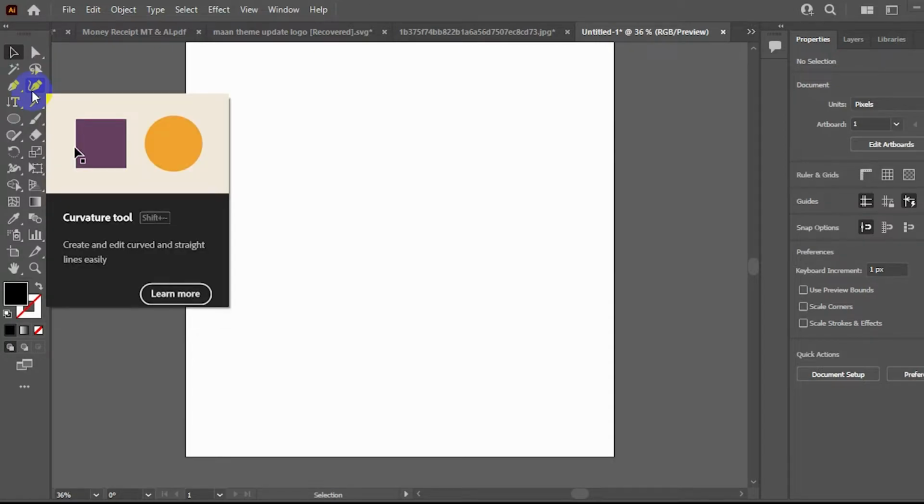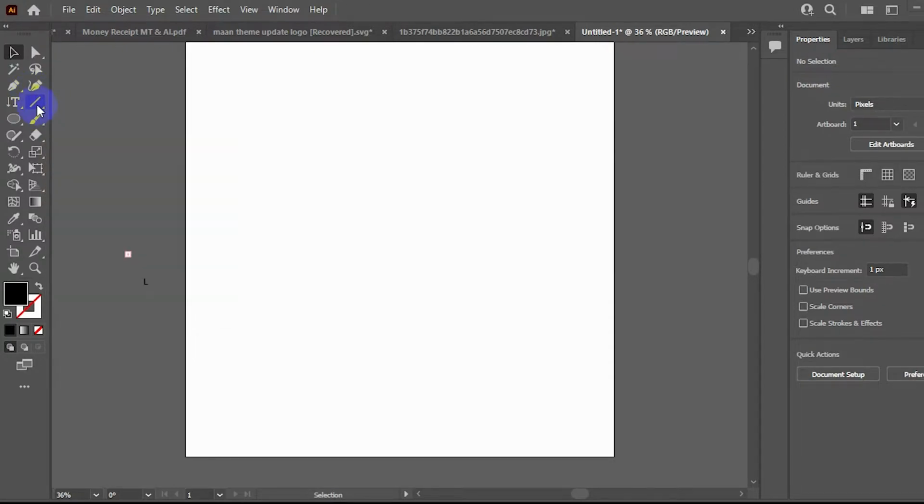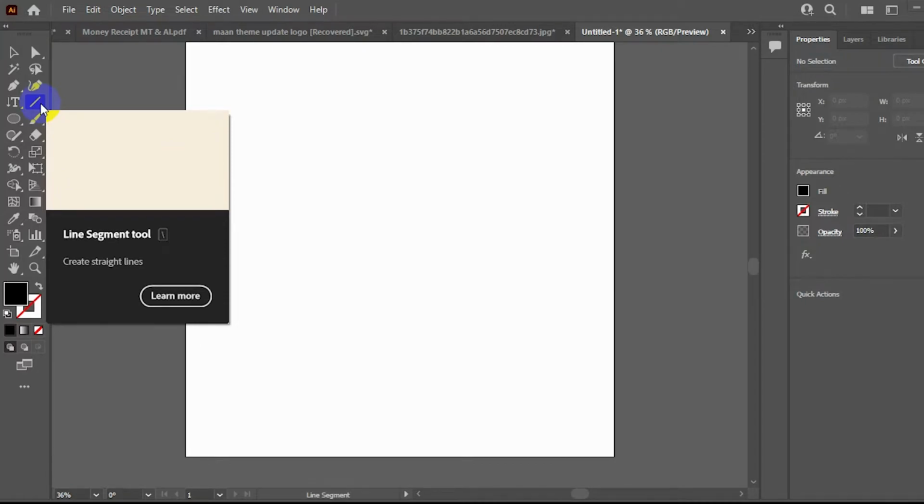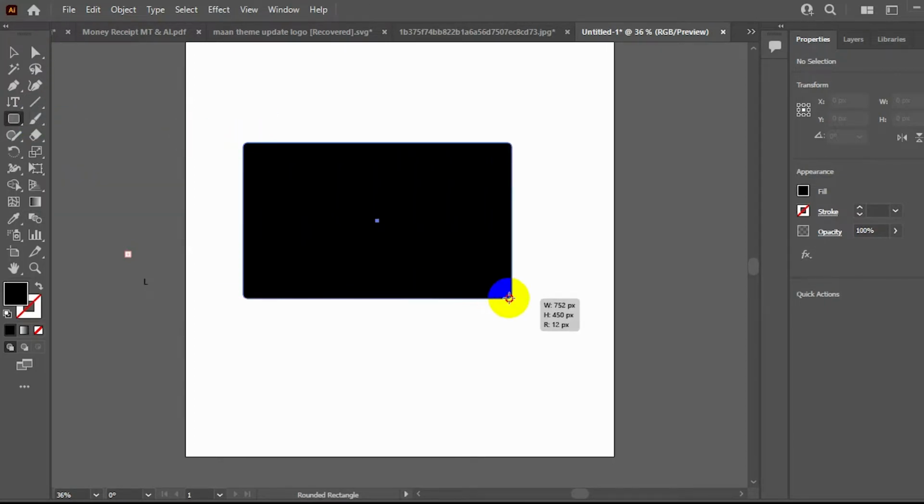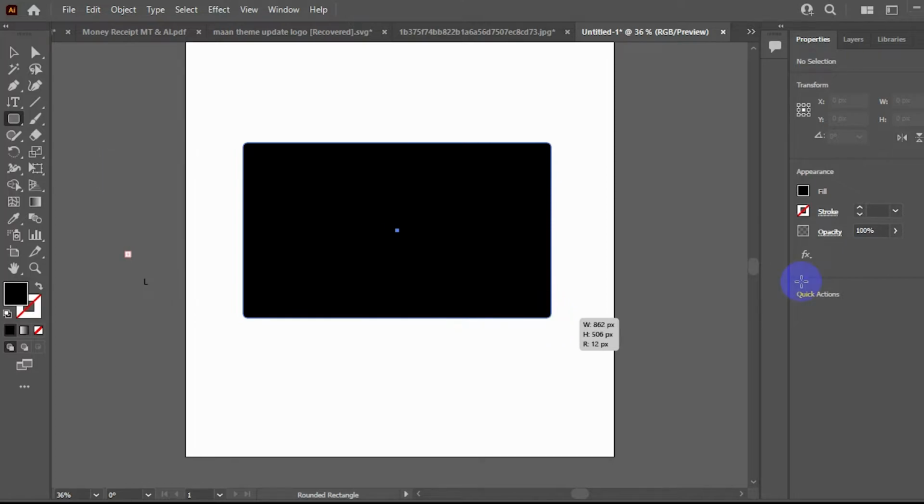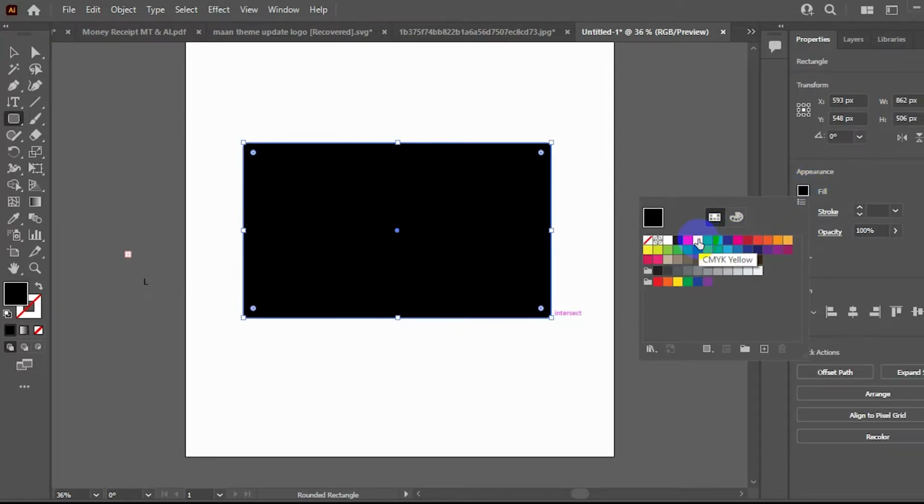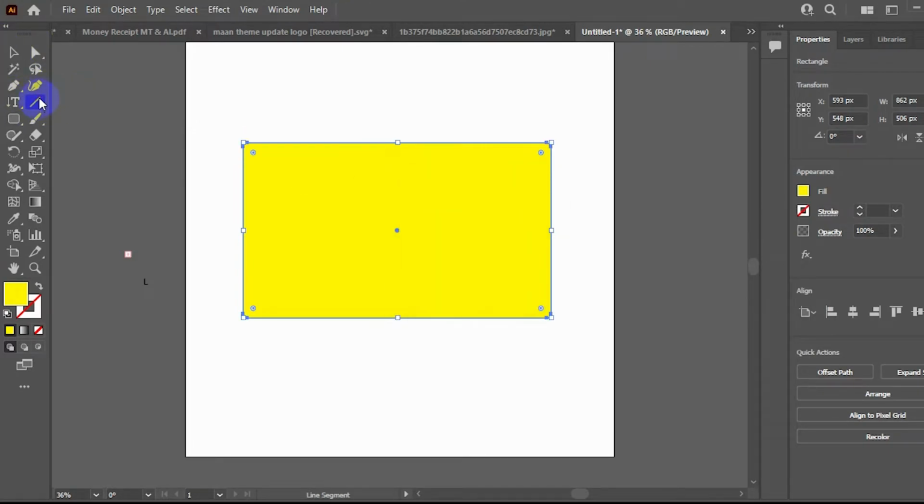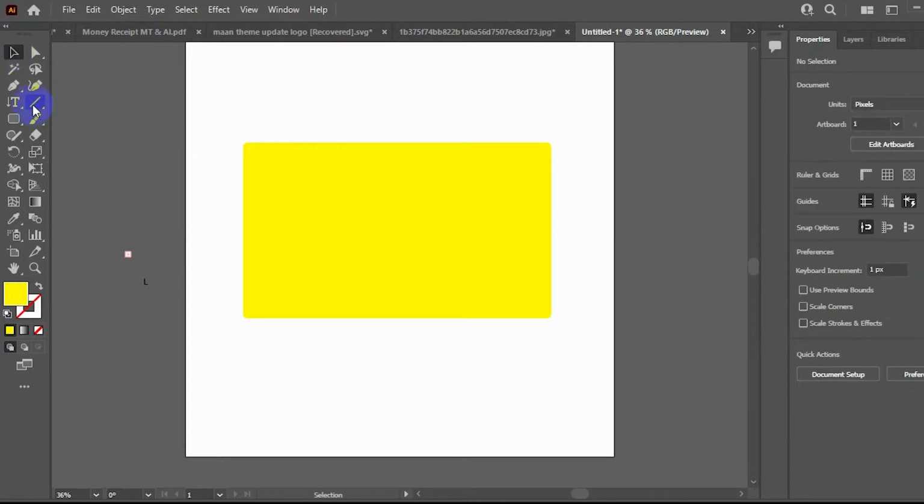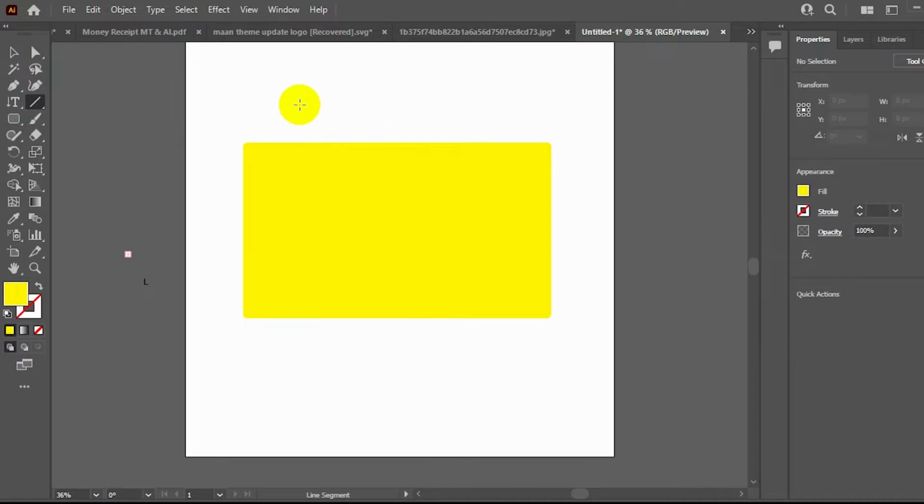This is the line segment tool. Its function is that if an object needs to be divided horizontally or vertically, it can be easily done with a line. Again, I select the rounded rectangle tool and draw a shape. Then I change the color. Then I select the selection tool, and then I select the line segment tool and draw a line in this rectangle.